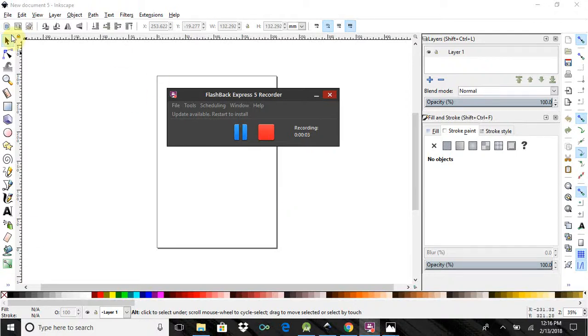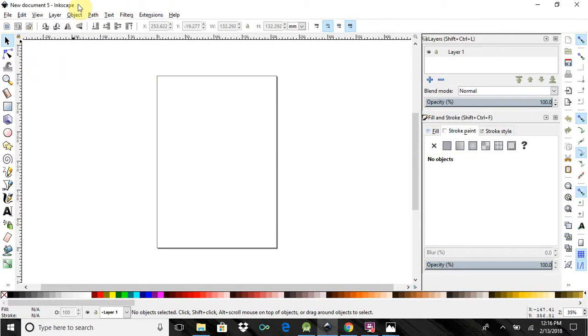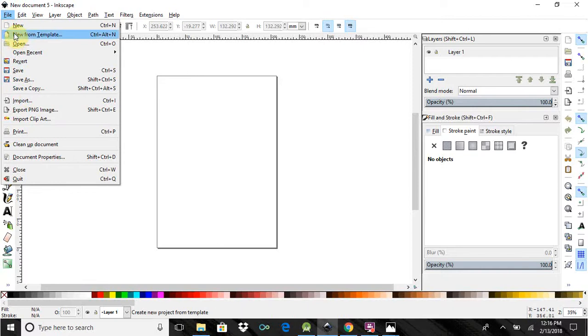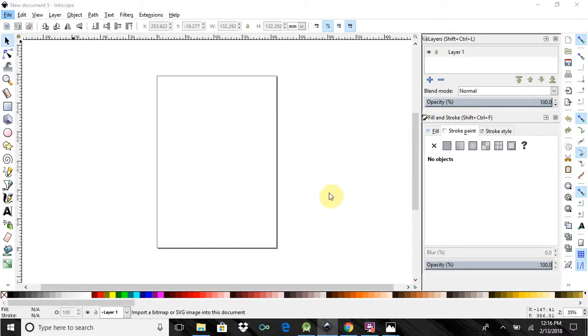Here's a quick tutorial on how to make a 512 by 512 image for your Play Store upload. I have the open source software Inkscape. Just Google Inkscape and you can download it. But just have your image and go to File, Import.